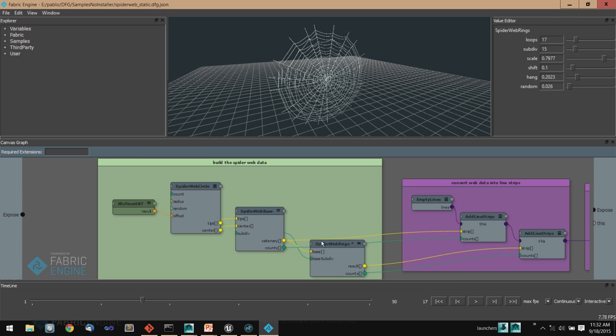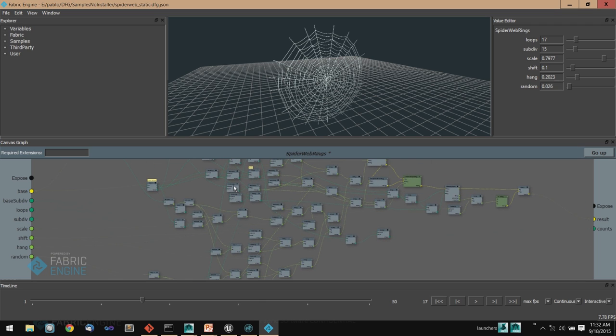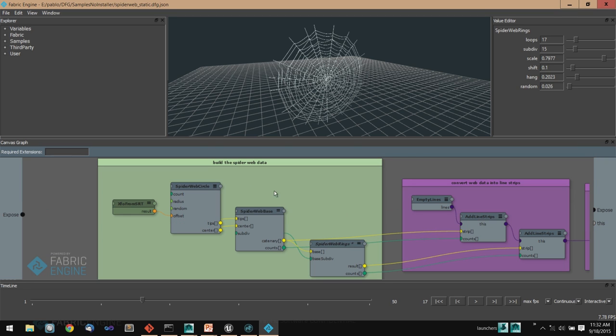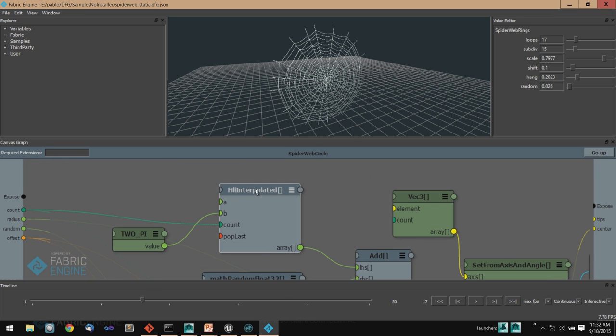Some of the other ones are fairly complex, so if you dive in, you'll see there's quite some array logic going on. Like I said, some of the stuff I would have just built as code, but we need to prove out you can actually do it visually. Now finally, I want to show you one of these over here, which is interesting, the fill interpolated. What it does is it takes two values and a count, and builds an array which has an interpolated list of all these values. So in this case, it's used for the rotation from 0 to 360 degrees.